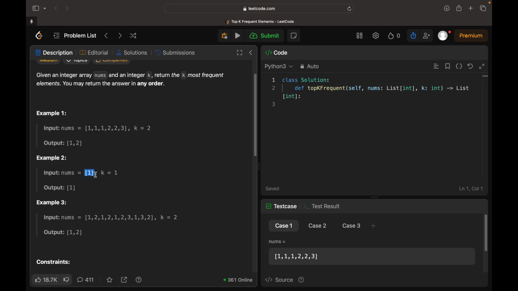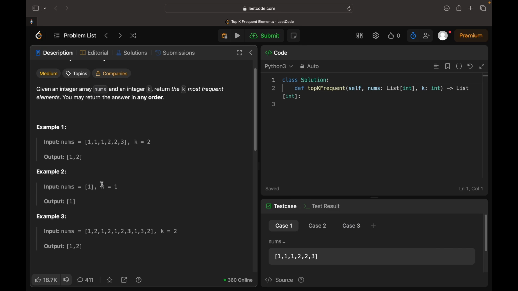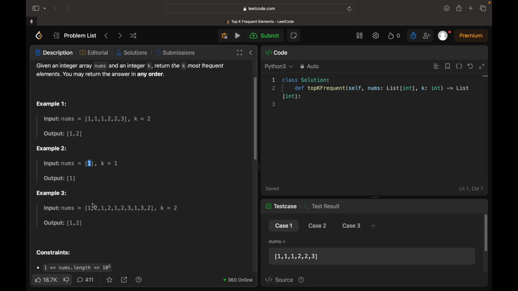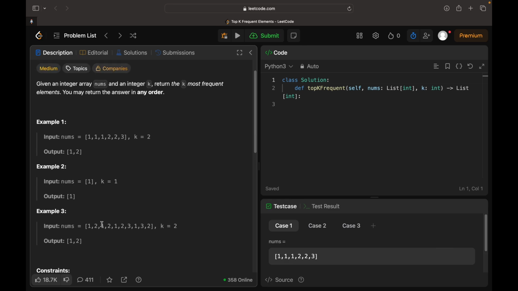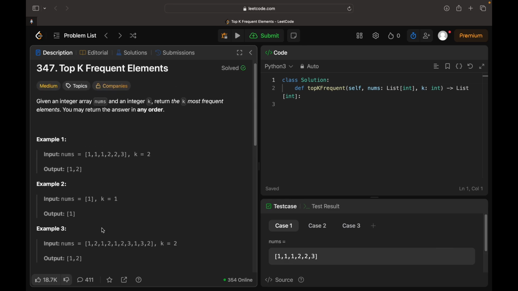Over here, nums is equal to 1, k is equal to 1, the output is 1. That's because, well, top 1 element and there's only 1 element in the array. And then finally this one, the same thing goes. I'll not go over this. This is a bigger one, but you get the point. So we want to return the top 2 most frequent elements.